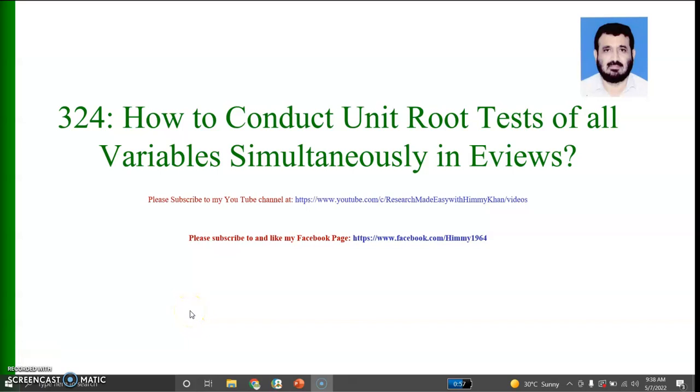Good morning. In this video, I am going to show how to conduct various unit root tests of all the variables at the same time in Eviews. You might have seen how to check stationarity or unit root of a single variable in different software, but in this video, I am going to show how to perform unit root tests for all the variables at the same time, and I am using Eviews software for this purpose.